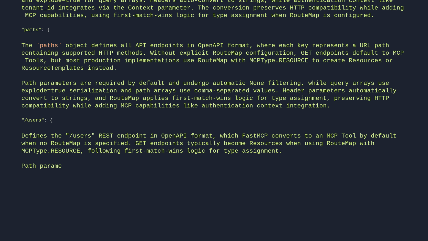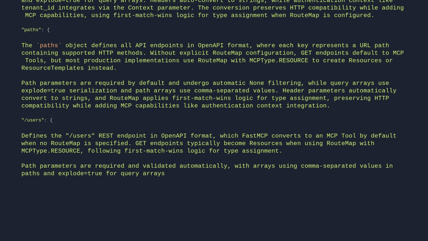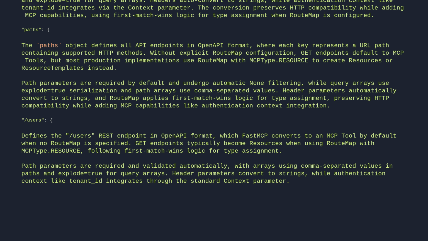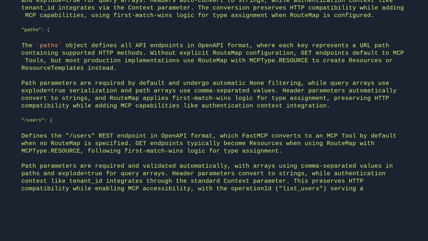Path parameters are required and validated automatically, with arrays using comma-separated values in paths and explode=true for query arrays. Header parameters convert to strings, while authentication context like tenantId integrates through the standard context parameter. This preserves HTTP compatibility while enabling MCP accessibility, with the operationId, list users, serving as the tool name and summary as documentation.